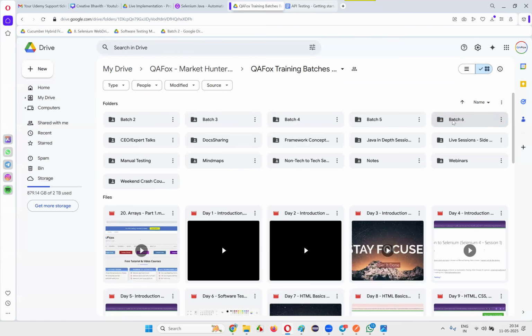Actually, full stack has started from batch six. Till batch five, it's only about Selenium automation. From batch six, we changed the plan and are teaching you full stack. So whatever recordings you see till batch five, you will see only Selenium Java. From batch six onwards, you will see a lot of full stack things, manual testing.